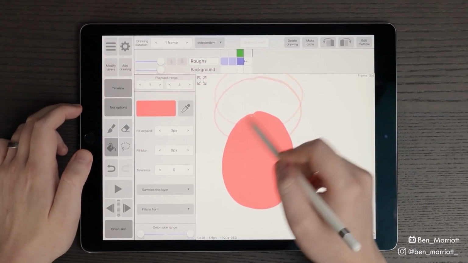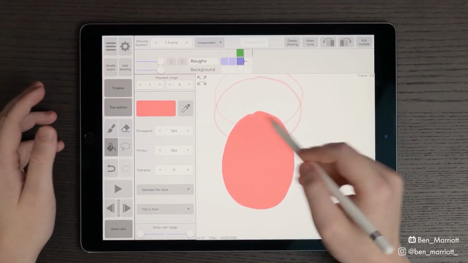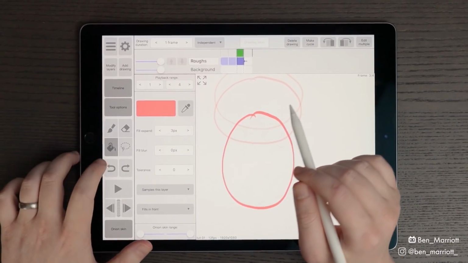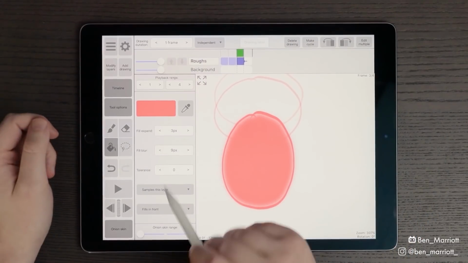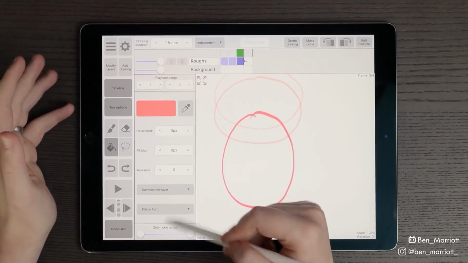Now when we fill, we've got a nice clean edge. It's best to do a clean pass where we add the fill on another layer, so let's undo that as well. And fill blur will give us a softer fill as well. Not sure why you do that, but it's here if you do. And of course some options for tolerance and sampling.